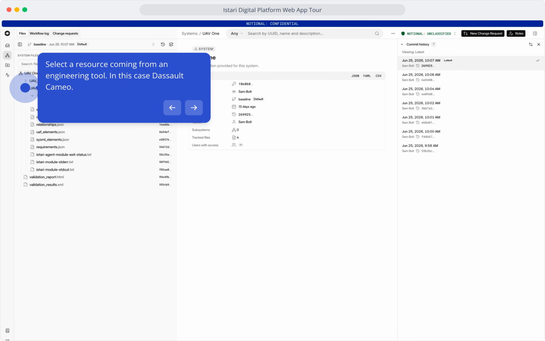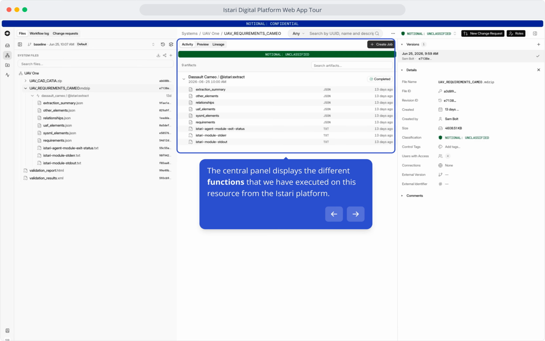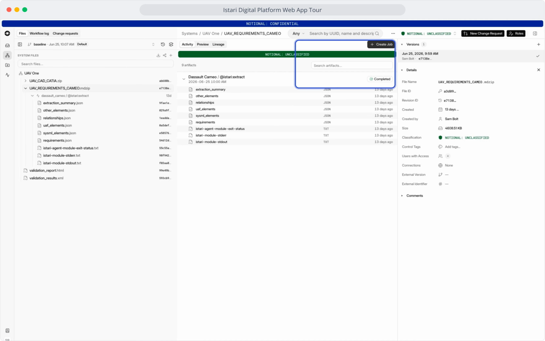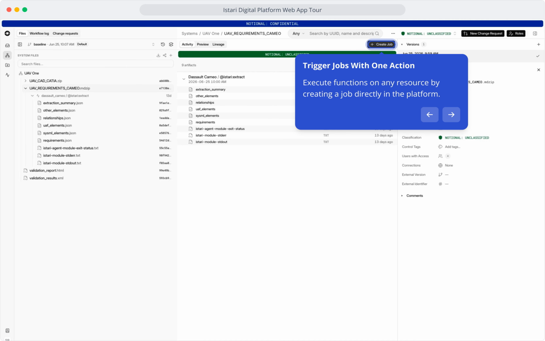Select a resource coming from an engineering tool, in this case, Dassault Cameo. The central panel displays the different functions that we have executed on this resource from the Istari Digital platform. Execute functions on any resource by creating a job directly in the platform.